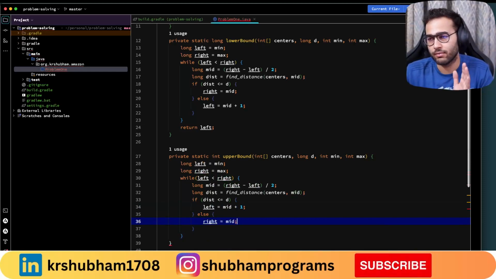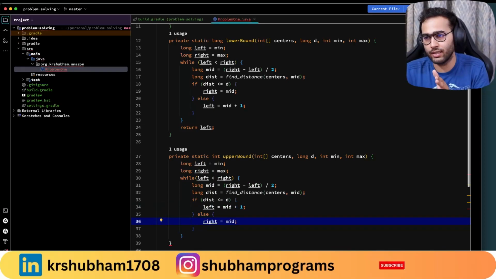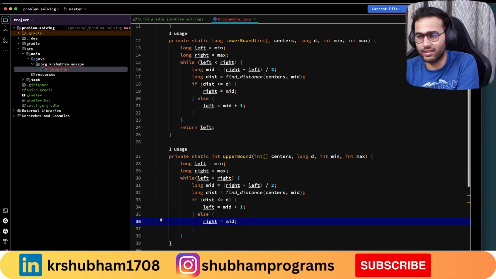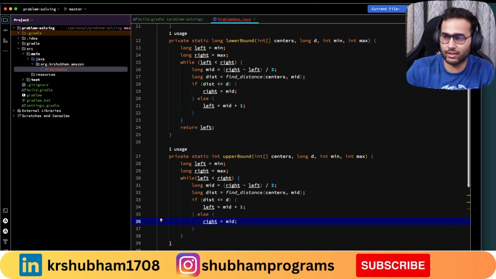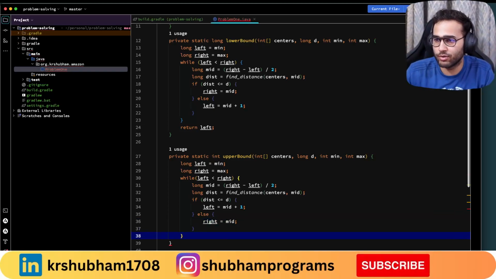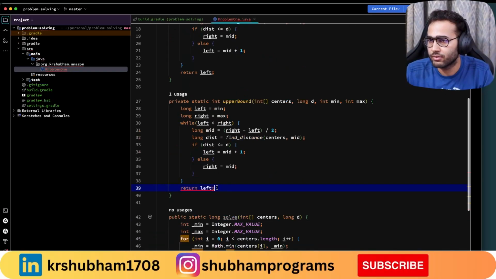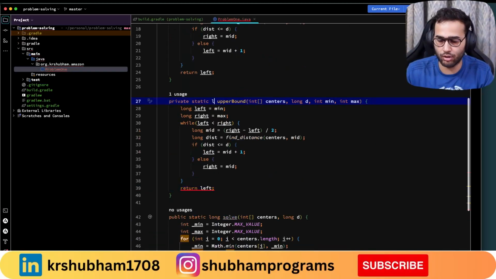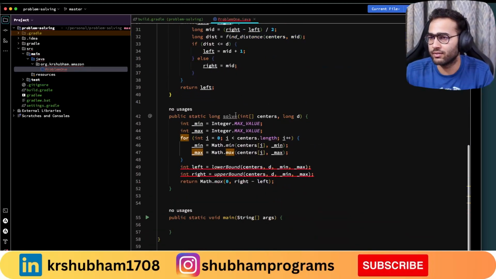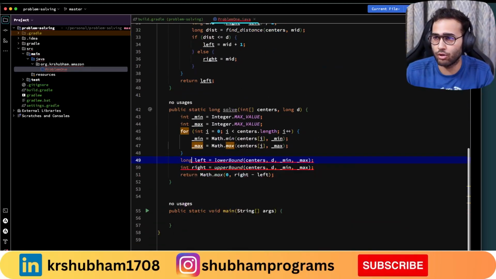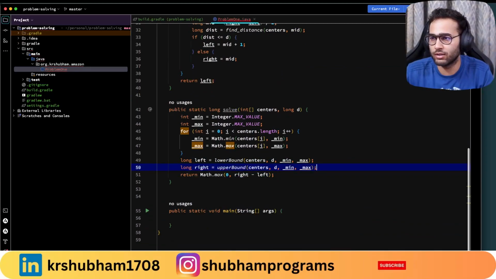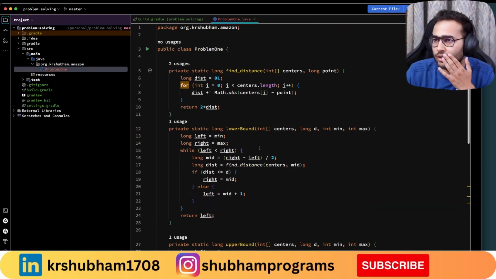So in this case, if distance is less than equal to d, we need to start towards the right side, so my left becomes mid plus 1. Otherwise right is still constrained towards mid. We need to go towards left. Yeah, this is fine. Return left. Left is long. Yep, long. Okay, let's see. Long this. Let's give this 0 as well. Let's test this. So this is good, right?